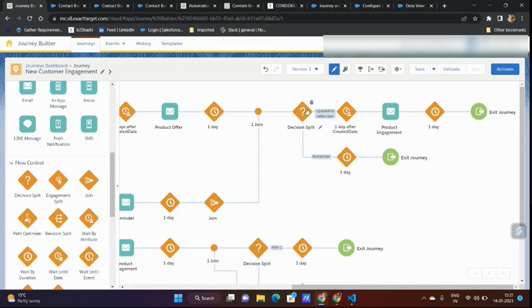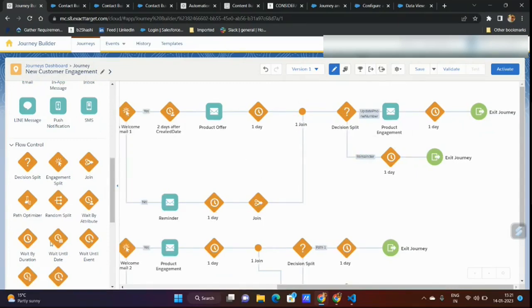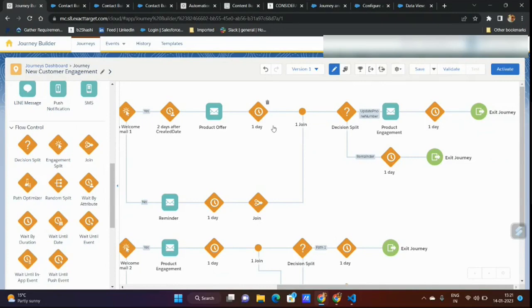So you say it's a morning time, then you say morning, another one is afternoon, and you can have three different decision splits, and then you can have a wait until date. Okay, wait by attribute. This is one way, and this is done. Then wait by duration. This is already there. Duration 1 week and 1 day and all.